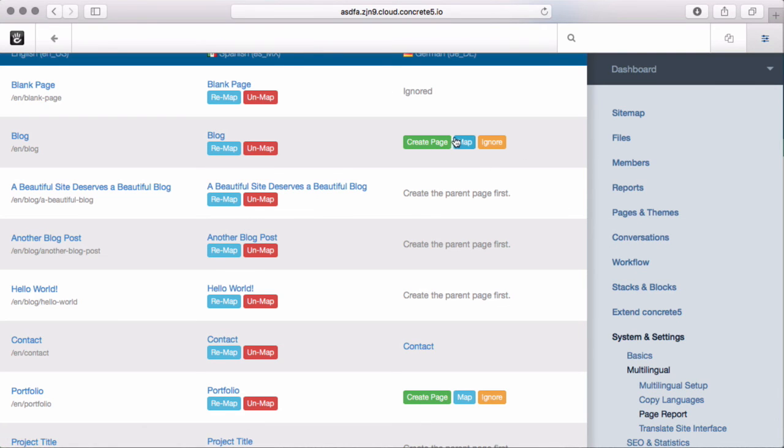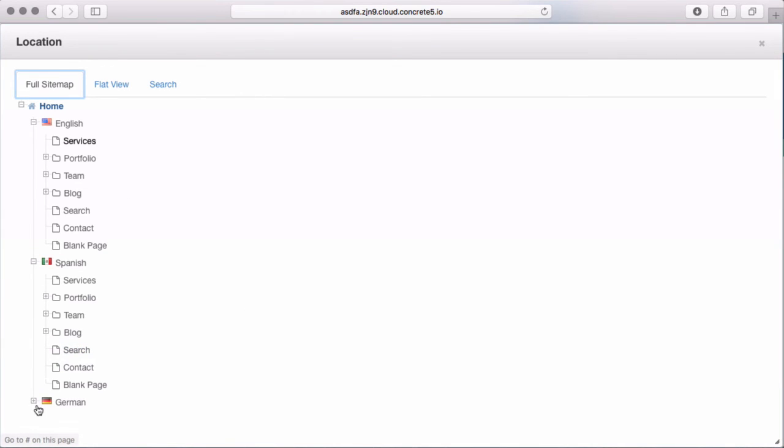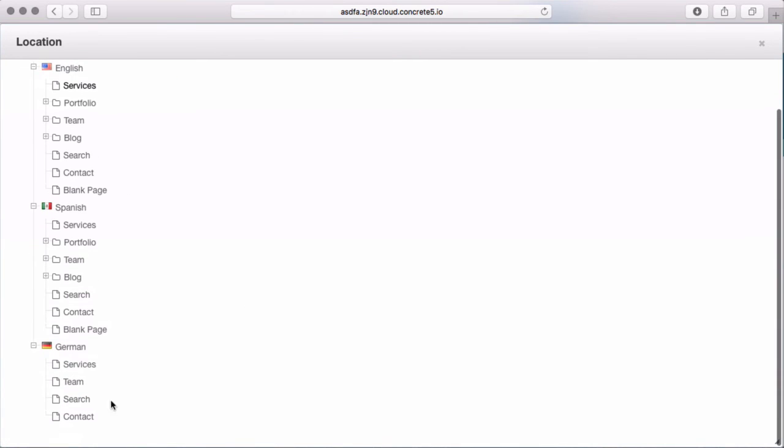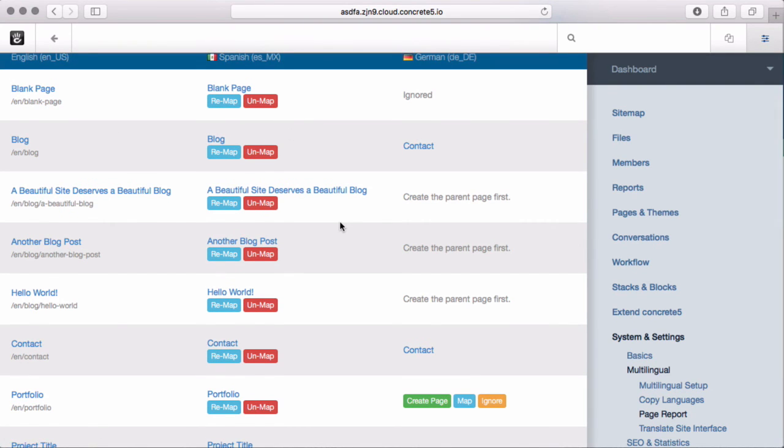And we can also do things like say, you know what, I'm never going to have a blog in German. I just want to map that to the contact page. Someone goes on blog and they hit German from either English or Spanish. Just take them to the contact page because we're not going to have one.